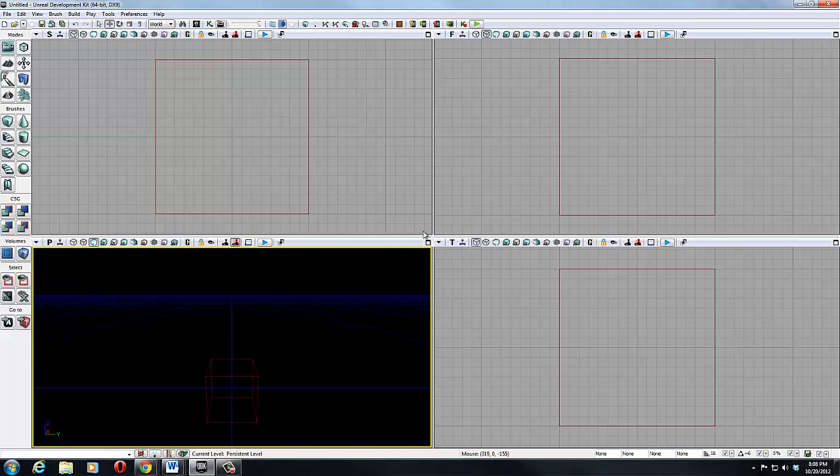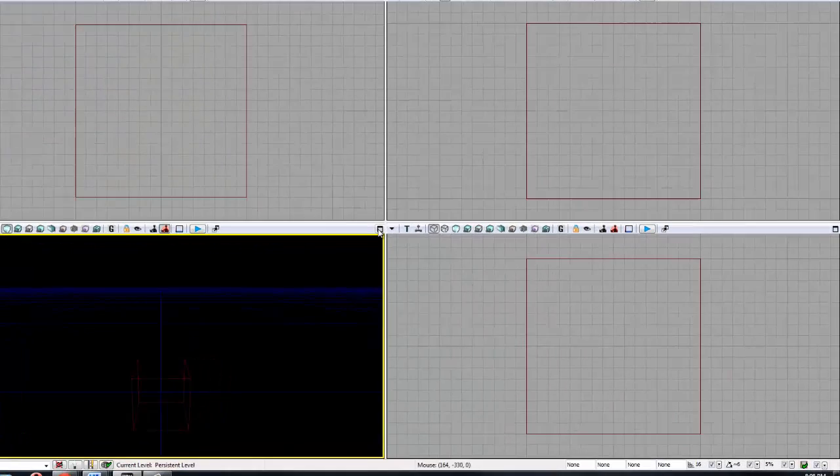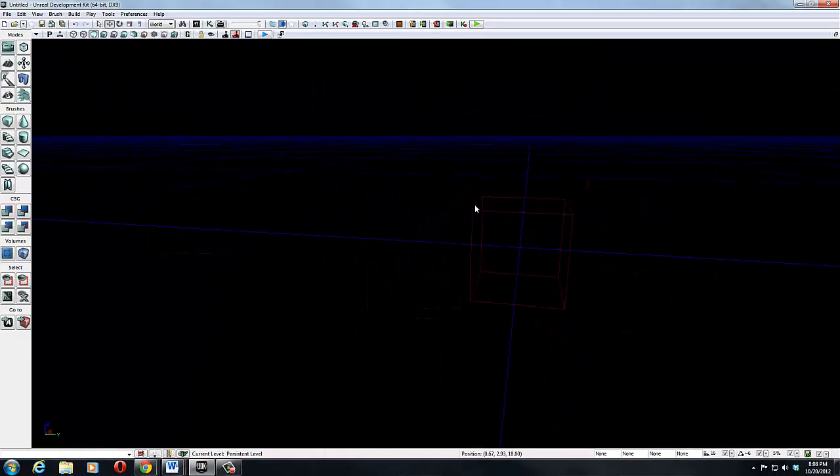Alright. So if we look right now, I'm going to maximize my perspective viewport. I'm going to come right here and click and maximize my perspective viewport. So if I look right now, this is the default UDK environment. The default UDK world is this very dark, drab world.